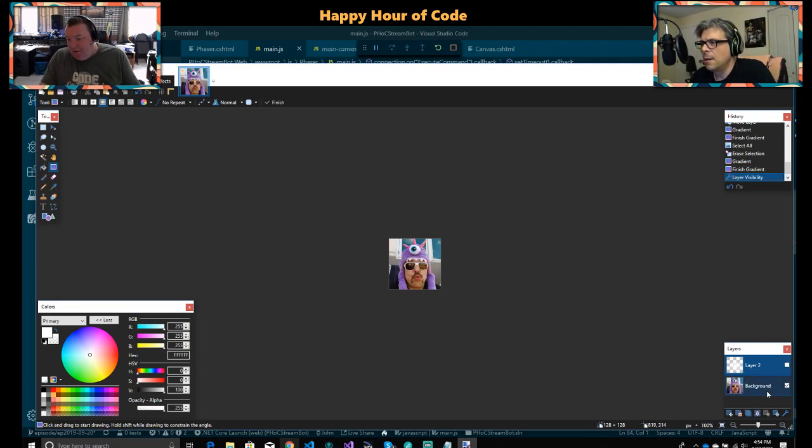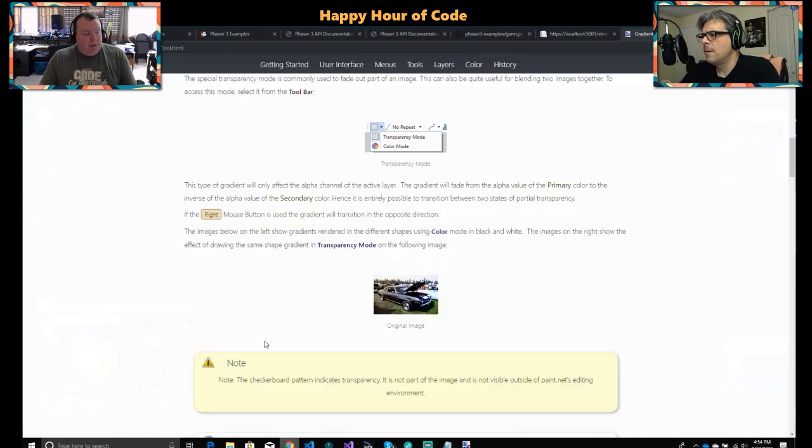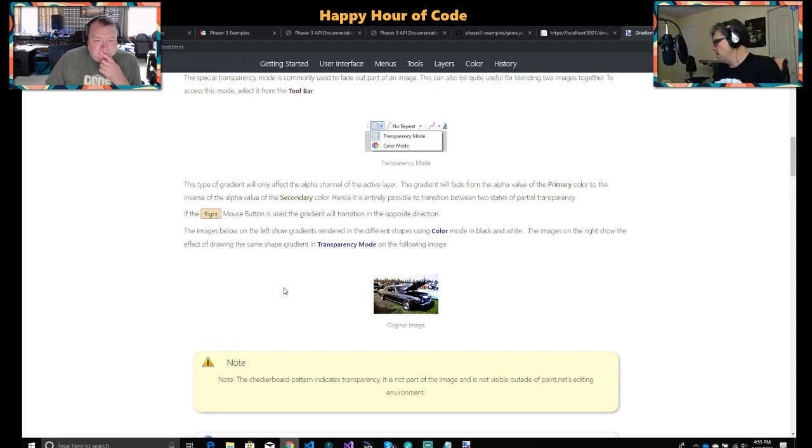I think you do that on the actual image. Right, so on the layer that it's on. Yeah, so I switch that to transparency mode, and then, nope. Let's try. That didn't seem to do anything. Let's see what that says again.